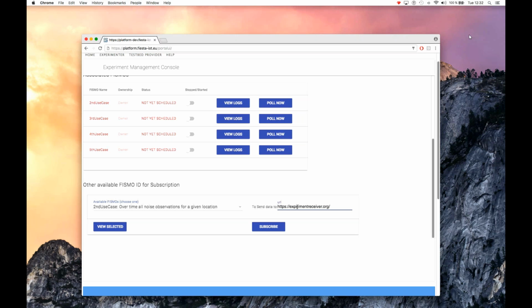And once you provide a valid URL, the subscribe button will open, and you just click on subscribe, and it will subscribe the FISMO to your experiment, and will start sending the data which this particular FISMO has to the new location also.